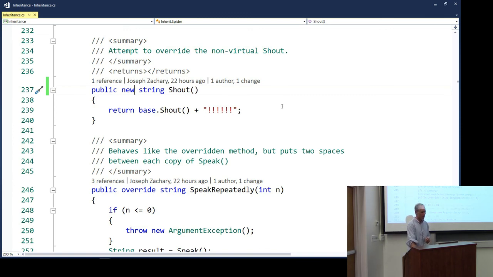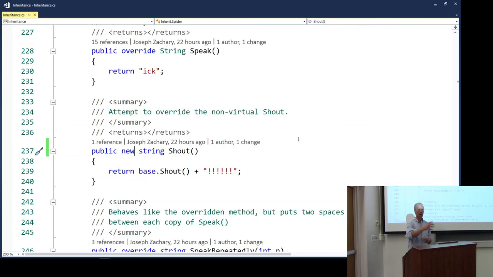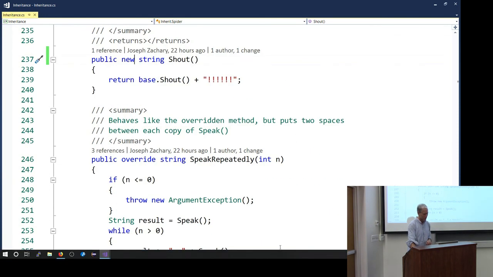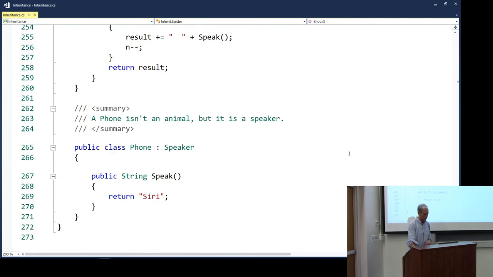Because the spider is going to shout differently depending on what type of variable it's stored in. When it's stored in a Spider variable, it'll shout one way. You store it in an Animal variable, it'll shout a different way. That's not how the world works, so I object to that. More of the same there.